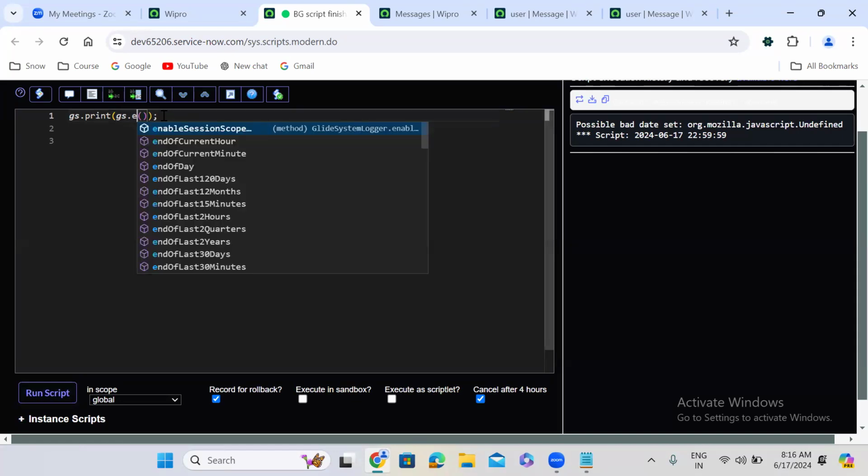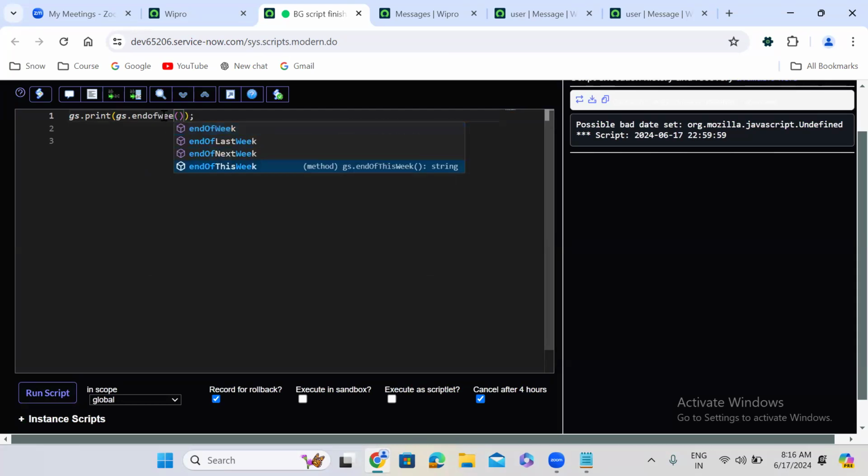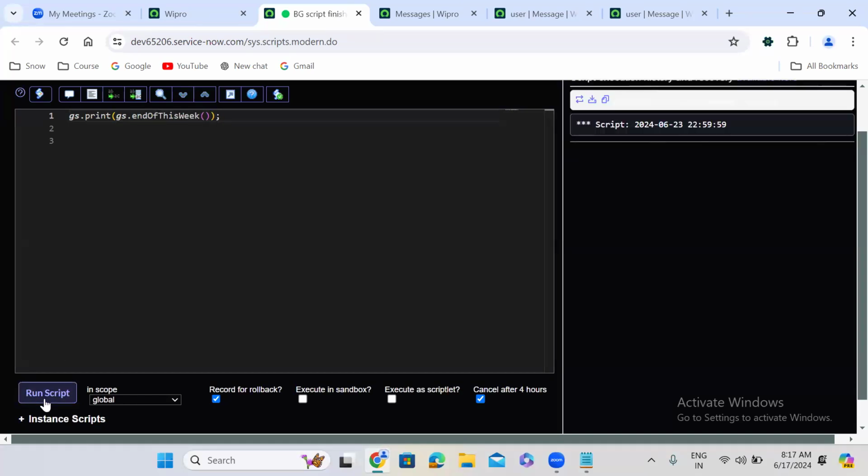End of week. End of this week or end of week, both are same. Okay. So 23 is the end of the week. End of this week. Both are same. Any difference found, guys? No difference.